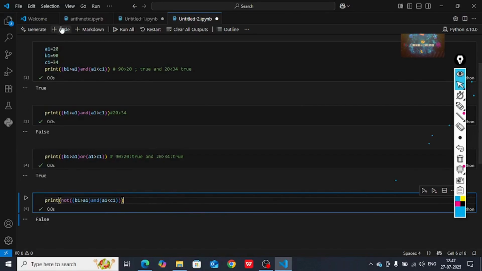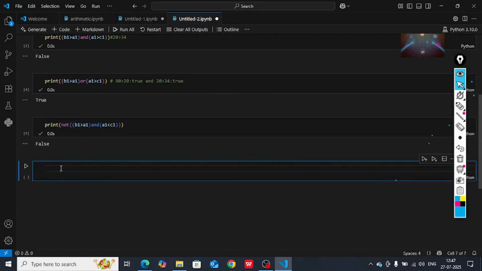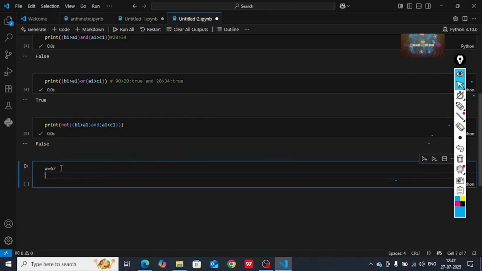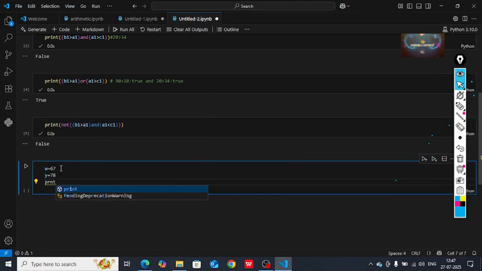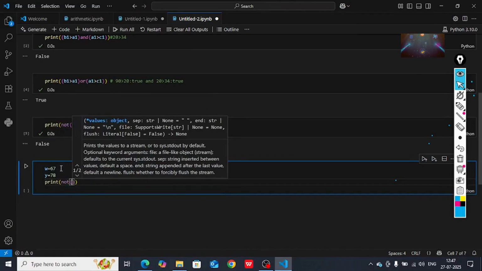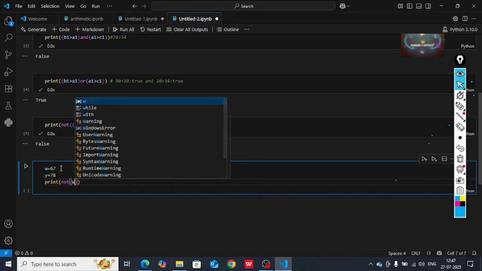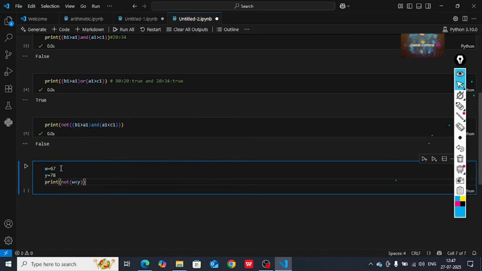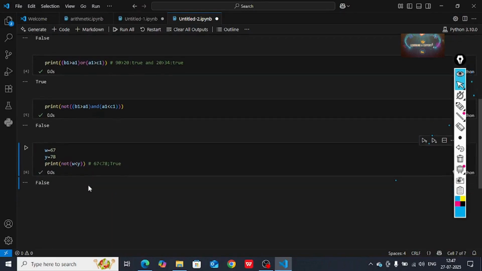Let's have another example for logical NOT. Suppose w equal to 67 and y equal to 78. If I print not w is less than y, where the condition is true, it means 67 is less than 78, which is true in our case, but it will give me false as the output.